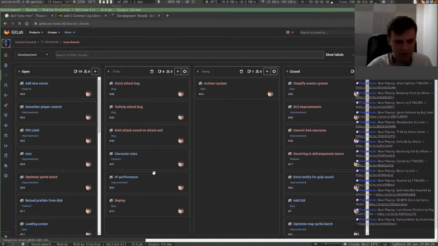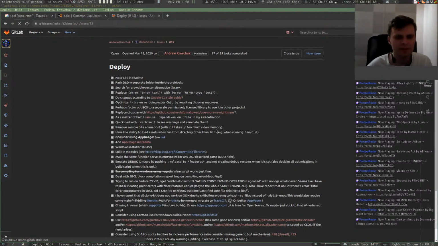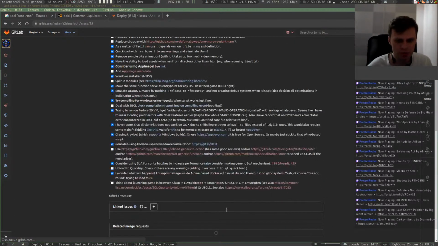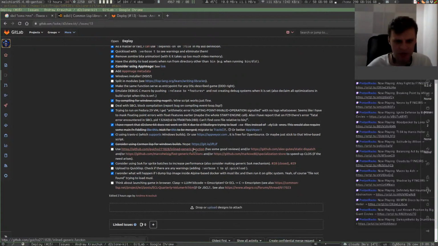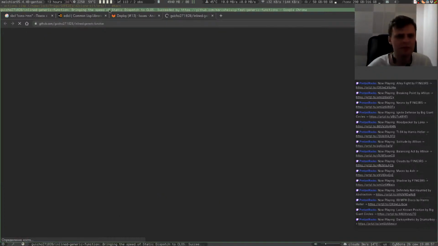So somewhere in this CLOS call issue I had some links. Yeah, so there is the inline generic functions library. There is static dispatch by some guy. And there are fast generic functions and something called specialization store, which I'm not sure is from this domain. So let's have a look maybe at this first one.